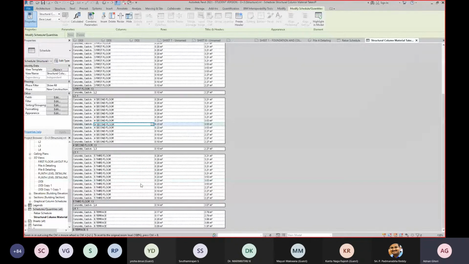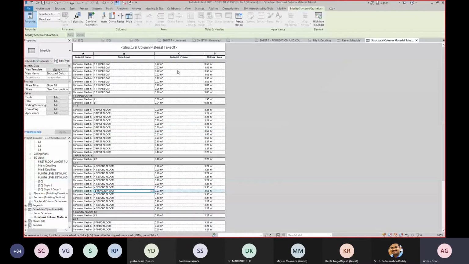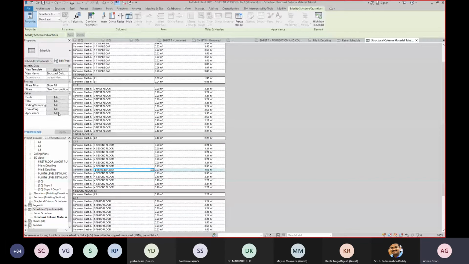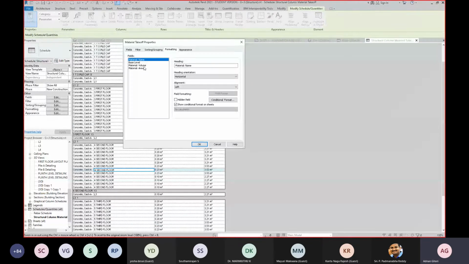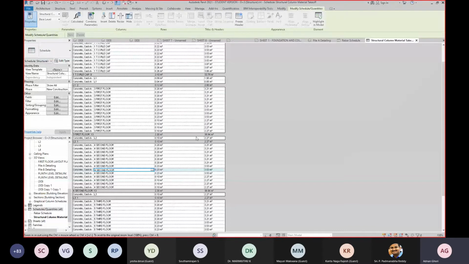But you don't have the totals for it. You don't have the total volume or the total area for it, right? So you go into the formatting, you go into the volume, you also check calculate totals on for volume and for area as well. Now you have the total as well. You need not calculate anything. You need not use Excel at all. Everything you are doing here itself.